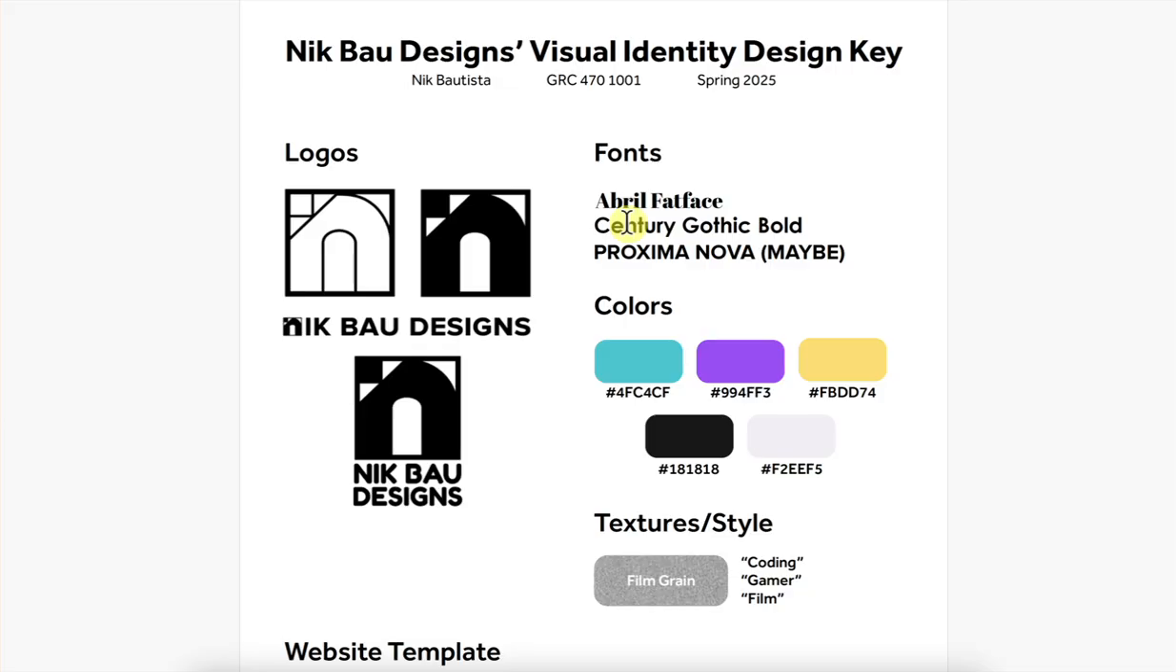So I don't know. Choose one of these, go with it. I'm not really digging the Abril Fatface with the Century Gothic Bold. I feel like there's just too much of a difference between the super thin strokes of the fat face font with the consistent medium weight of the Gothic Bold.